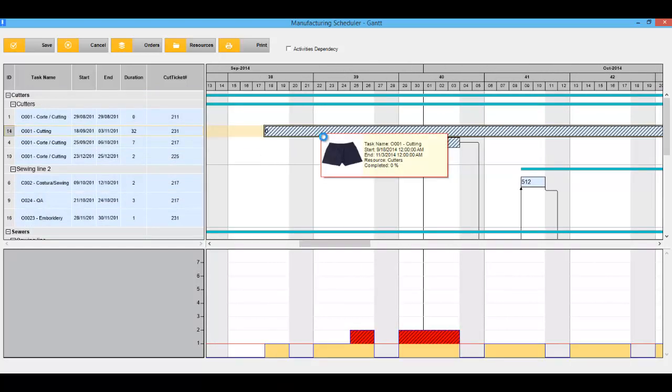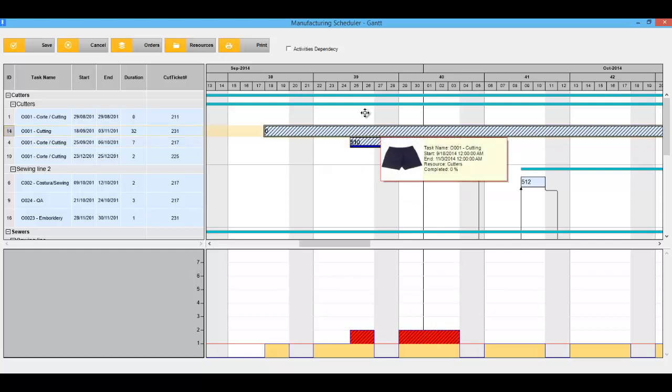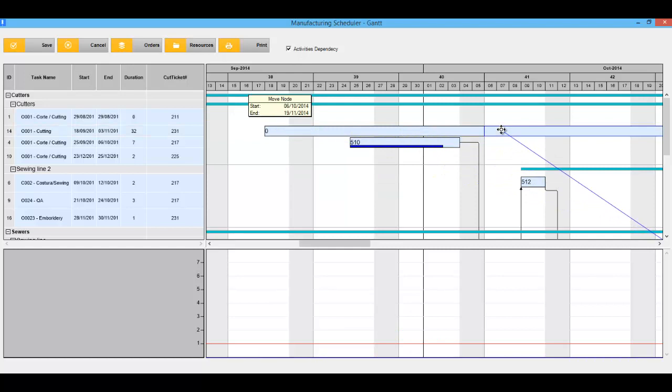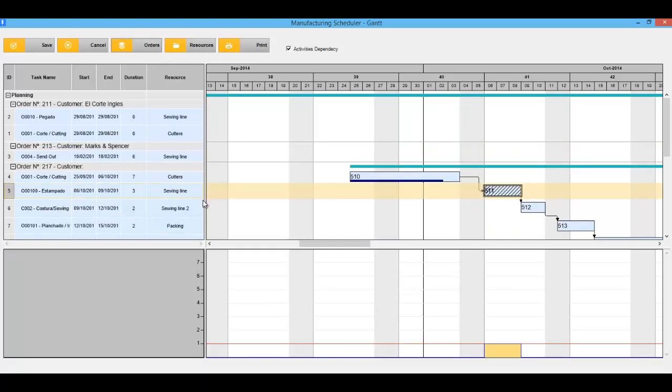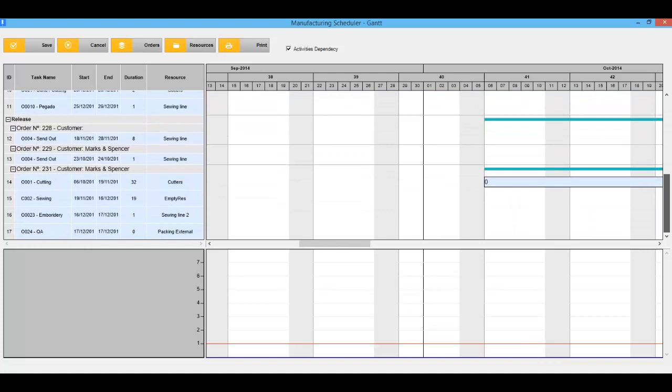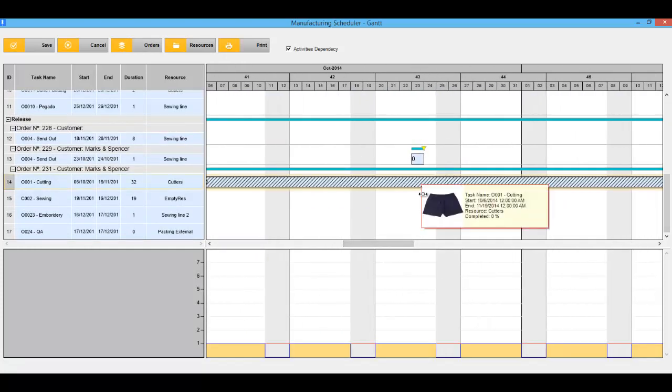At the bottom you see the histogram. If you see there is no capacity, because I have the same resource on the same date doing the same activity, so I can just move this to another date, and of course if I just reschedule the order, the delivery date will change based on the delivery date of each one of the activities.